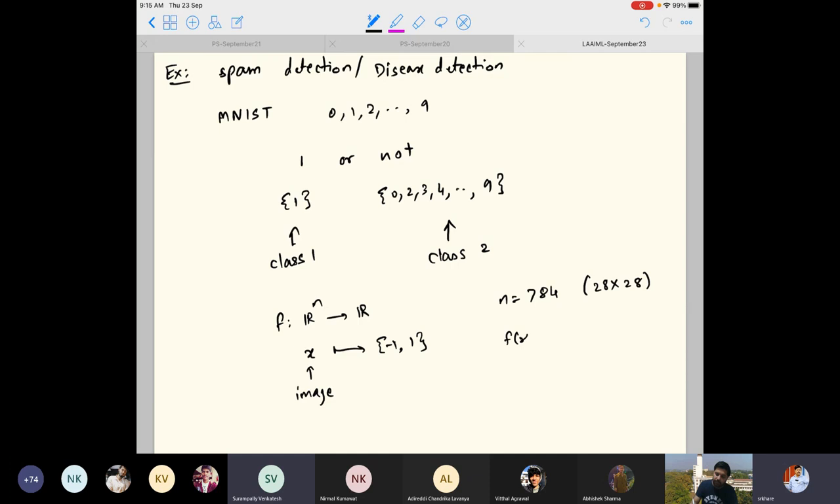And this image is going to map to either -1 or 1. And what is the relationship? f of x is equal to -1 if x belongs to 0, 2 up to 9, and is equal to 1 if x is the image of 1. Correct? So if the image is the image of 1, then you get value 1, otherwise you get value -1, right? That's the way I have this function f. And now what is the objective?